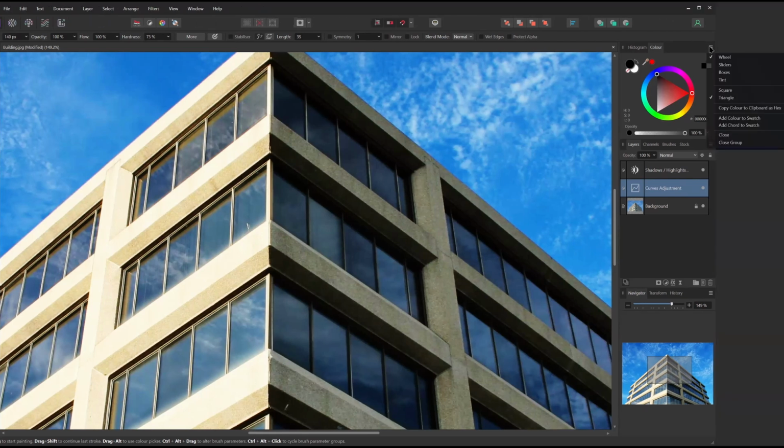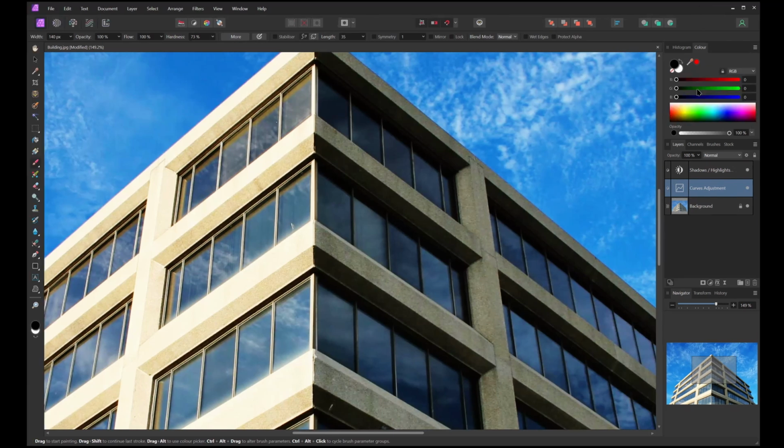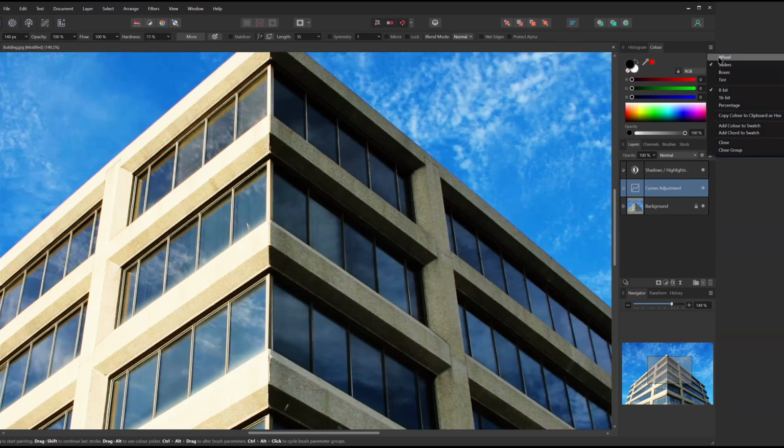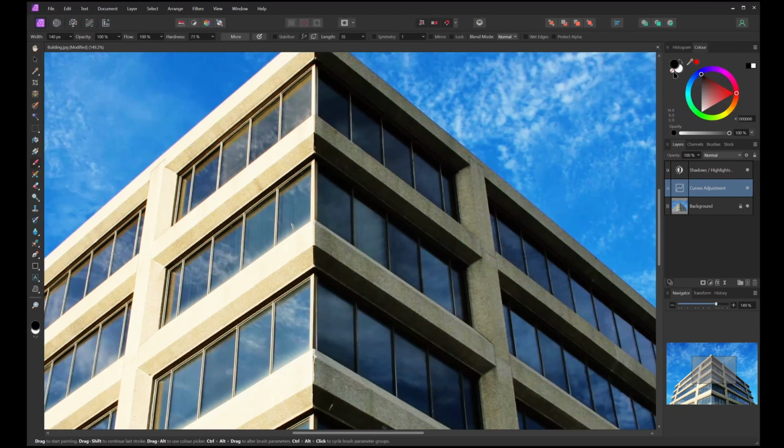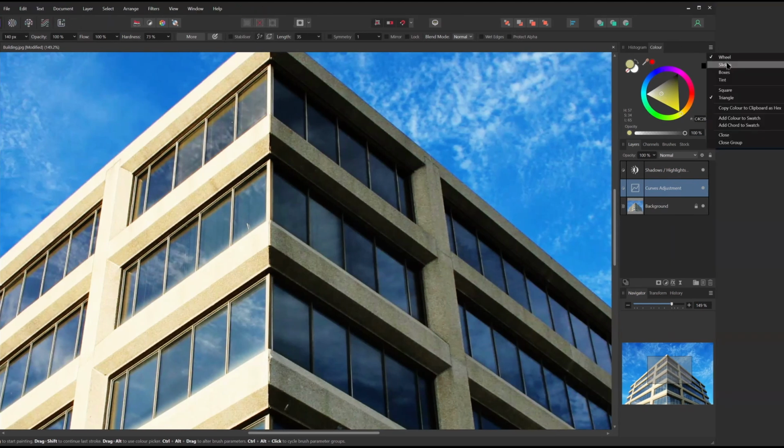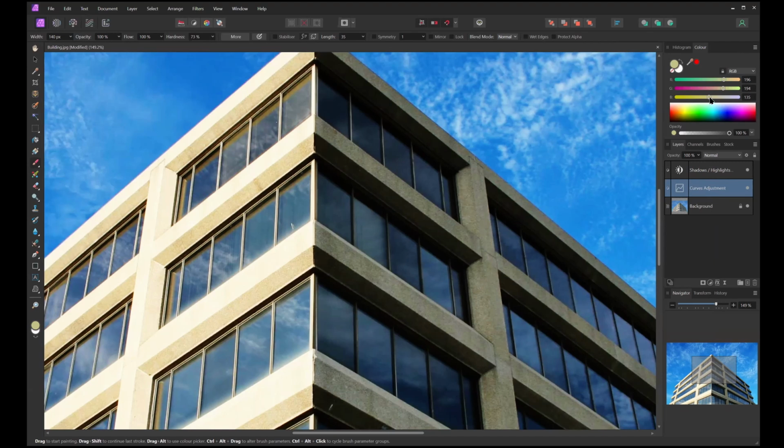There's usually a menu here. You've got the triangle. You can change it to, you've got a wheel, you can change it to sliders. You can change the way you change the color. So, you know, you can just turn it around, you can see it changing. And I can change the darkness and what have you by moving the little circle in the middle. Personally, I tend to use the sliders. I prefer the sliders myself.